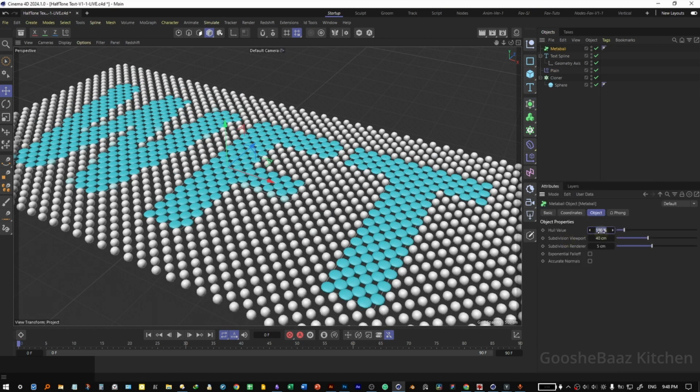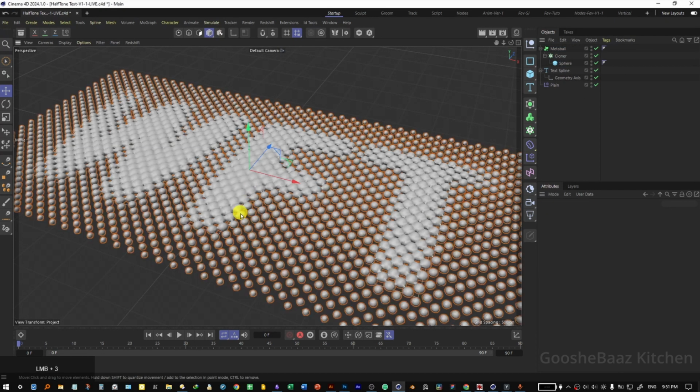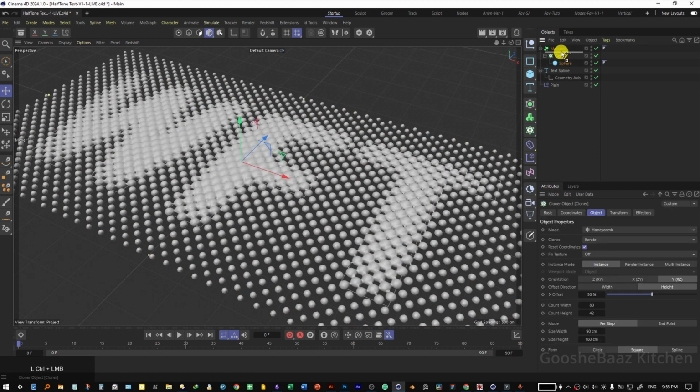For hull value, change it to 410, and subdivision of viewport 220. Put the cloner inside metaball. After a few seconds, the metaball will affect the cloner object, and now you can see the effect in the scene. Save the file, duplicate the cloner outside metaball.